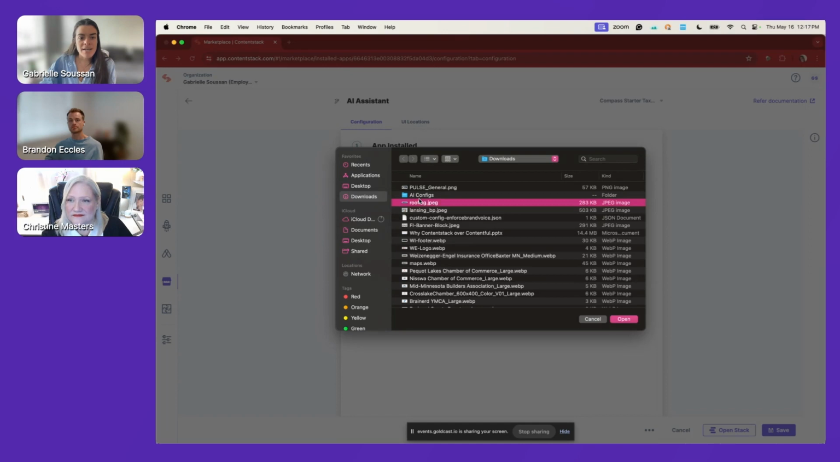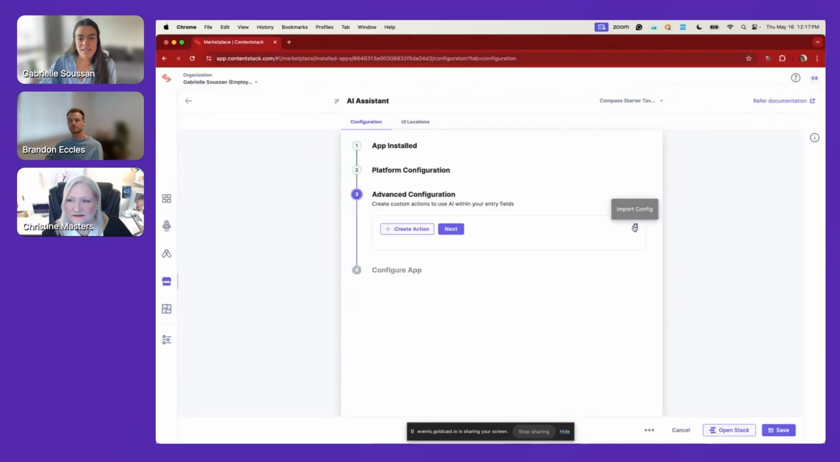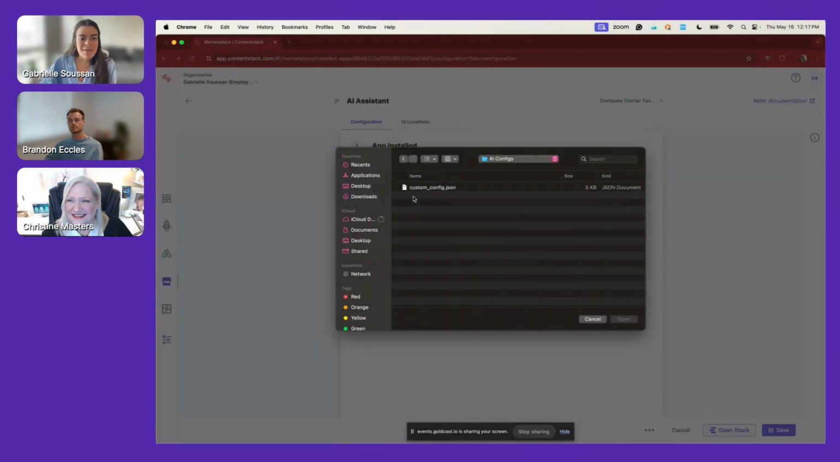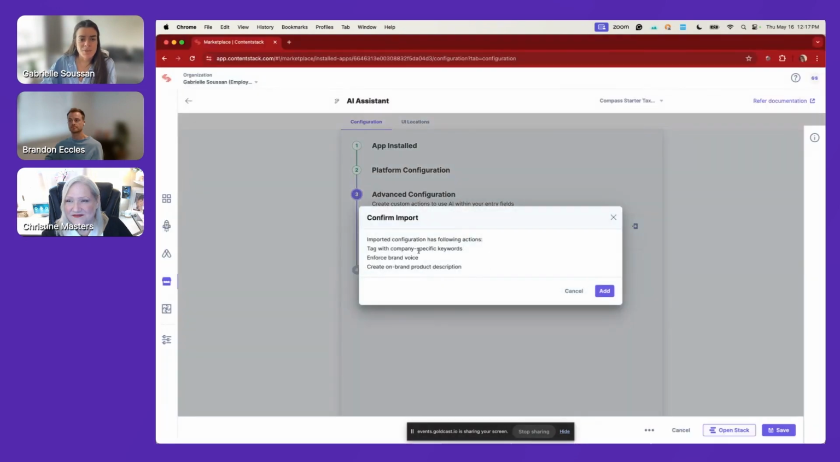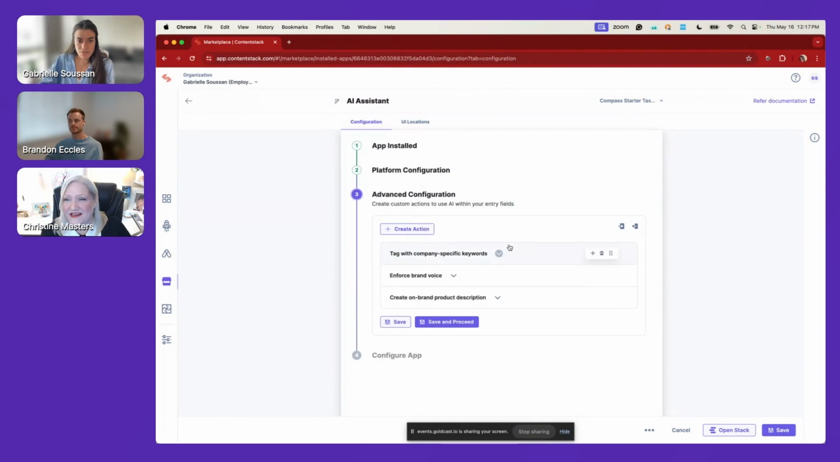So I'm going to go ahead and click my AI configs, and click this custom config, and we'll see what this generates for me. You can see I have 3 different actions, this tag with company specific keywords, the brand voice, and the on-brand product descriptions that Christine and Brandon were just going over in those slides. And if you have ones that exist out there already, it'll ask you if you want to merge them. So if you have some already, don't be worried about incorporating these. Yep, it will give you that option.